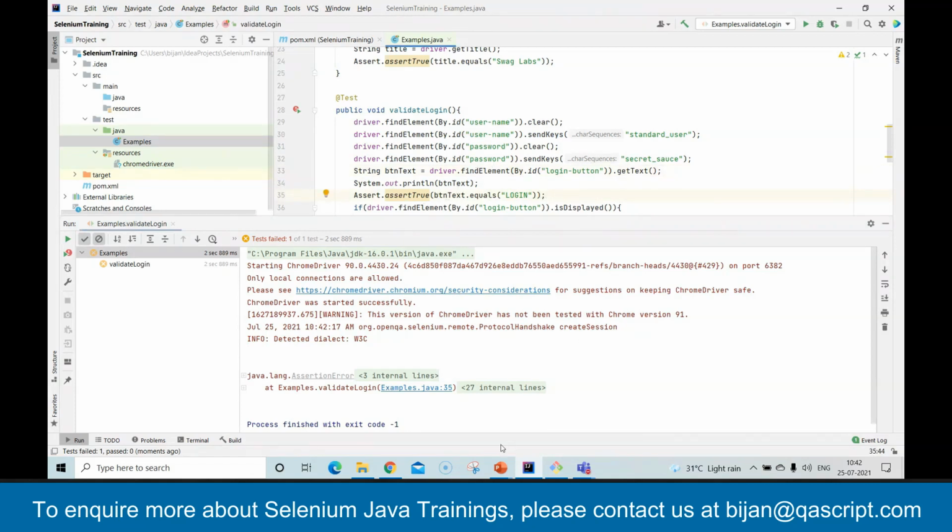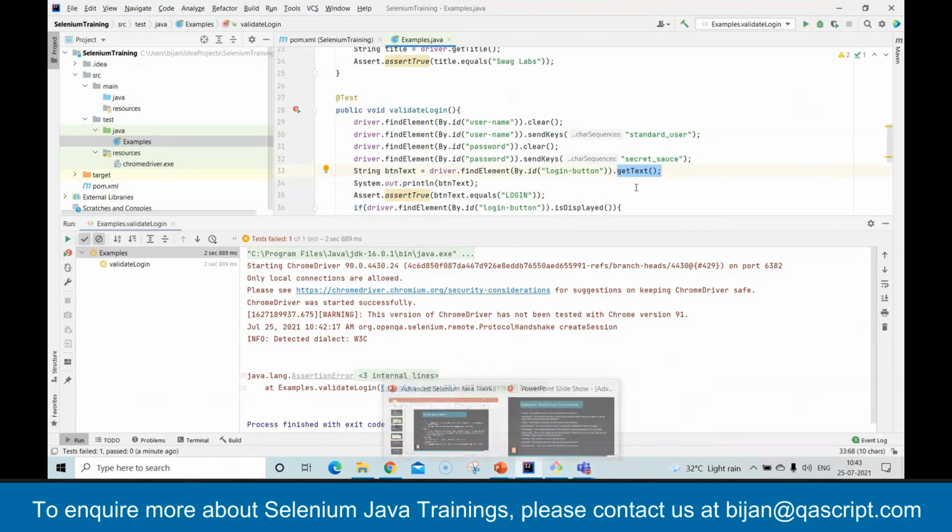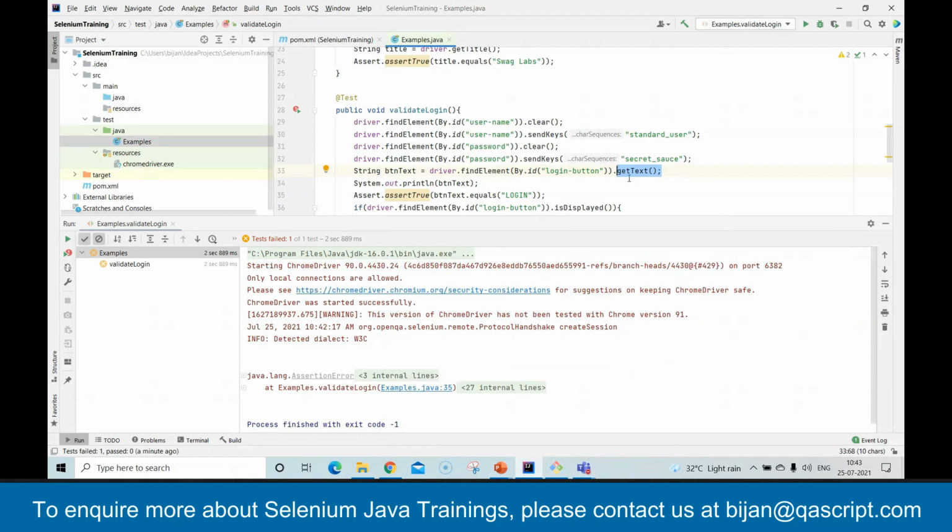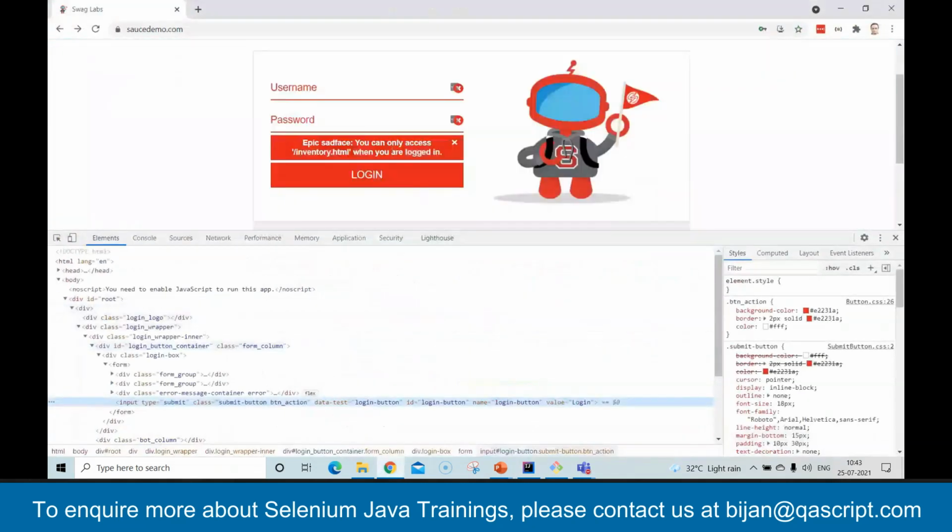Now, do remember that you cannot use the get text method on every element on the page. It will only work whenever there is a text attribute for that particular element. Otherwise, the get text method will not work. You have to use some other methods, which I will talk about, something called get attribute, which can get the attribute value of any particular property. So get text will only work with certain elements, not all the elements.